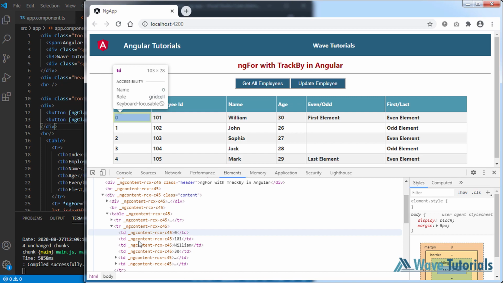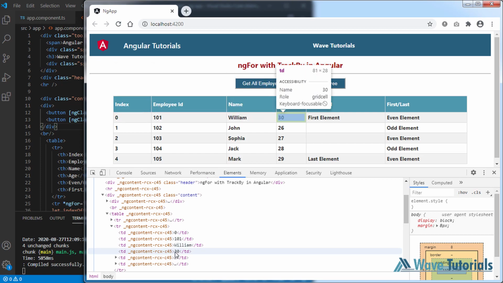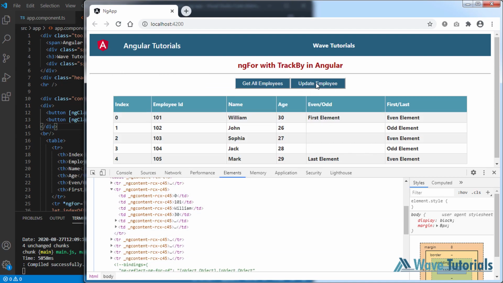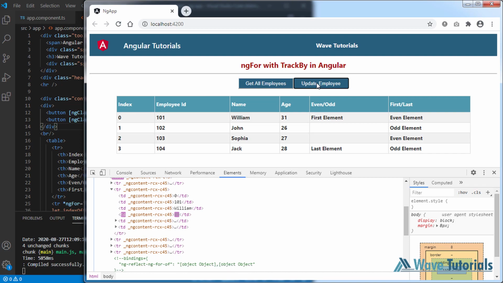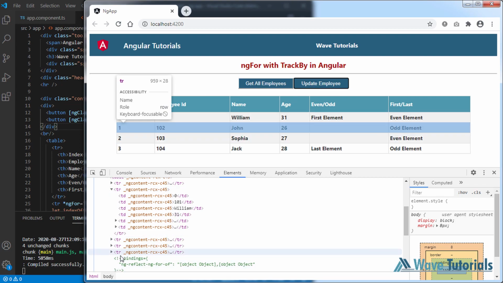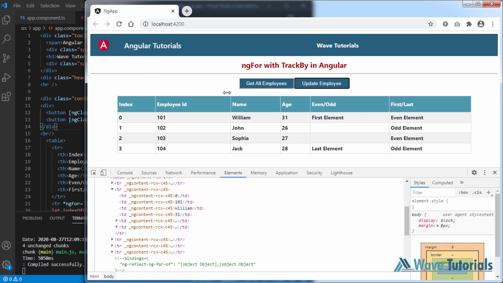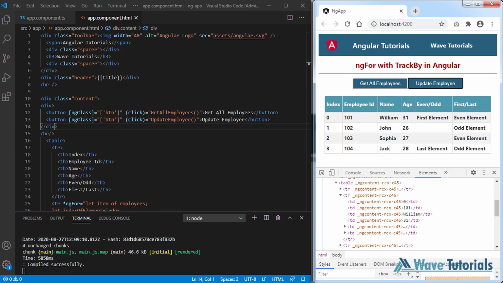So for this I have to expand it. Here you can see that its current value is 30. Now let me click on. Now you can see that only one row is removed and the data is changed from 30 to 31. Only this cell is changed. So this is the beauty of TrackBy property.